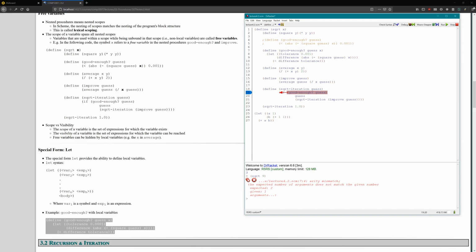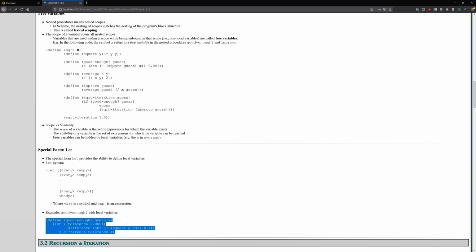What happened there? If good enough guess x. Oh, right, we don't need x here, because we have a free variable for x. Good enough. Oh, sorry, not good enough. Square root of 9, and we get something close to 3. Okay. So, quick note: the good enough here still has the pass-through variable x instead of the free variable as we changed it to here.